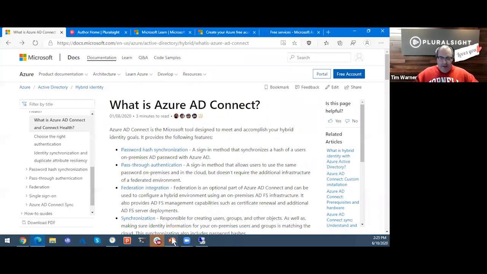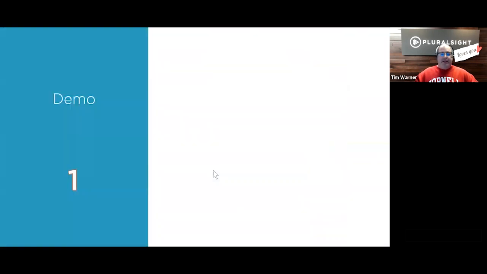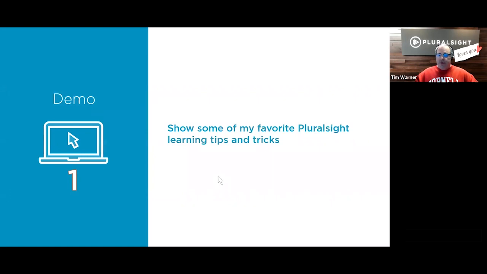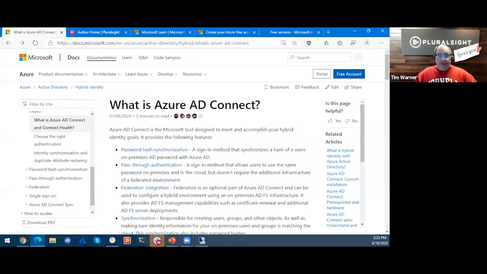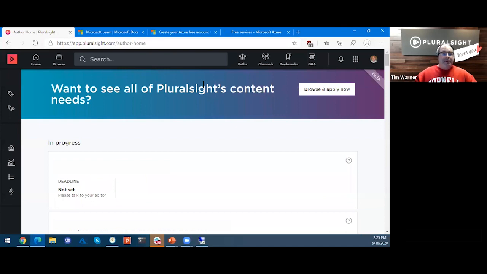Alrighty then, well, let's come back to PowerPoint and see what's next on our trolley ride here. Show some of my favorite Pluralsight learning tips and tricks. Okay, let me go back to Edge and let's see what we've got here. I've logged into my Pluralsight account, as you can see up here, and there are a couple ways that we can go.